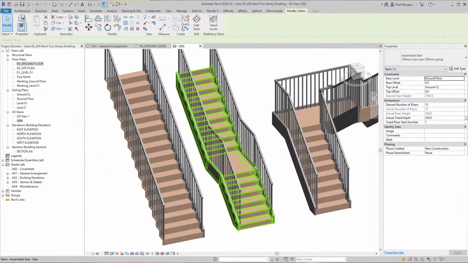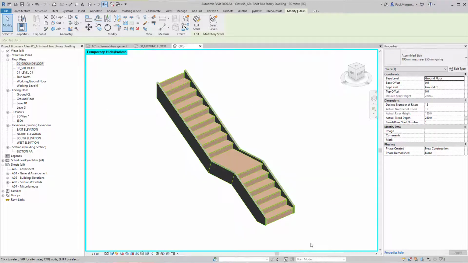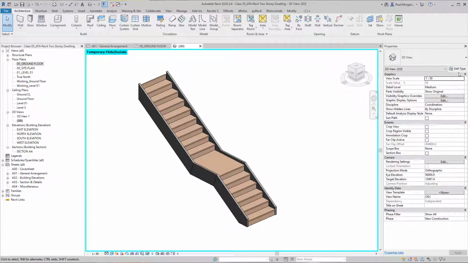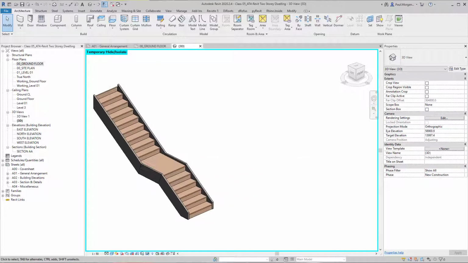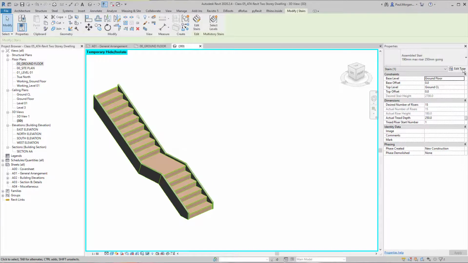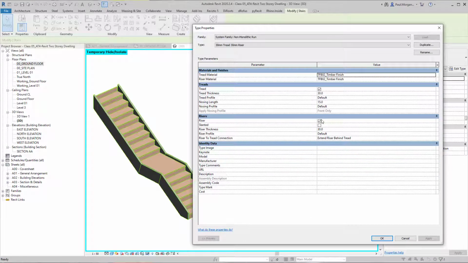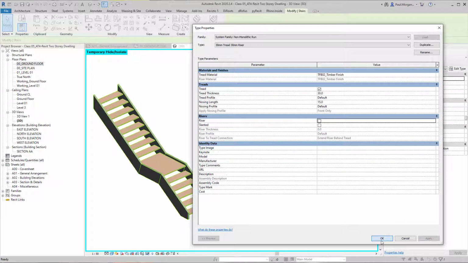So I'm just going to go back out and I'm going to isolate this stair without the handrails and go back to edit. I'll move it across and then go back to edit type. Okay, and then you've got the right support, the profile of the right support, and then the left support as well. So we could turn this and say, actually, let's just edit this for a second so we can see this. I'm going to turn off the risers in this stair. So it looks something like that.